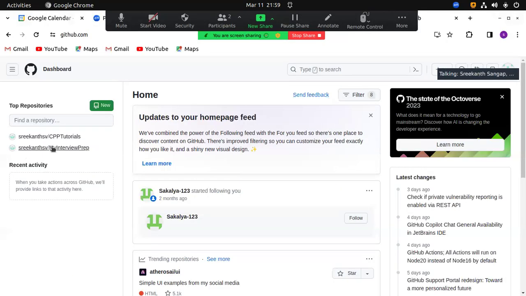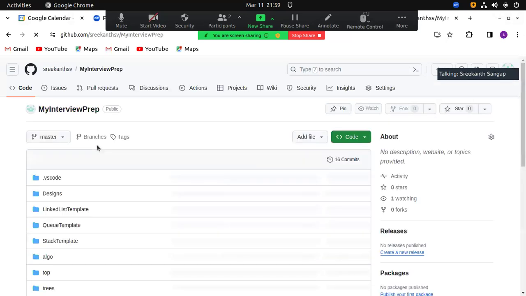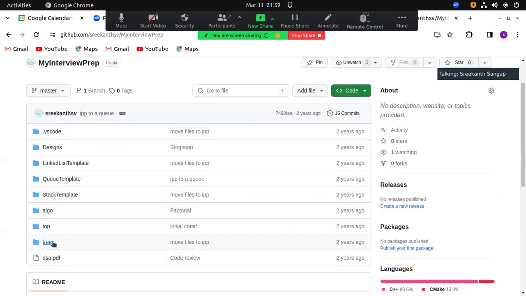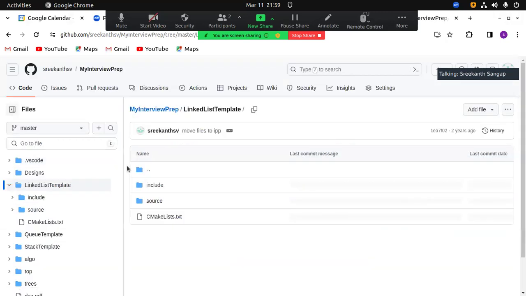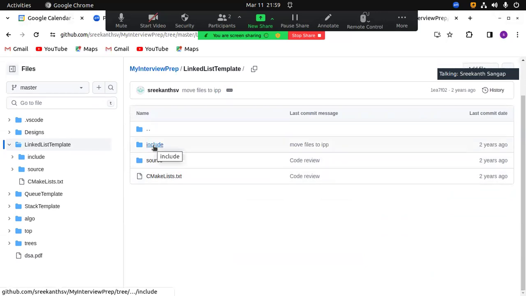Then I'll try for interview prep. I have them. In my repository, tree implementations I have, stacks I have, queues I have, linked list I have, stack templates. So you can go through it the same way as the stack template, right? This is the linked list template. It is the same, whatever we did now. Now the linked list will have the data structure a bit different.